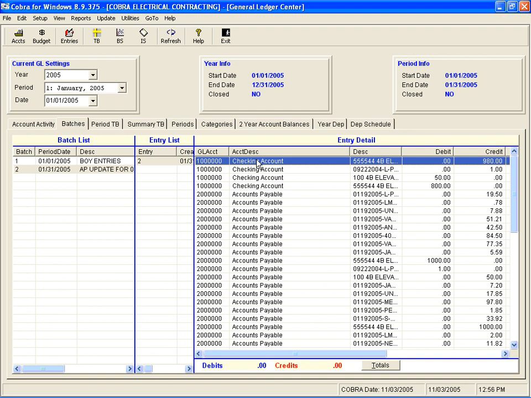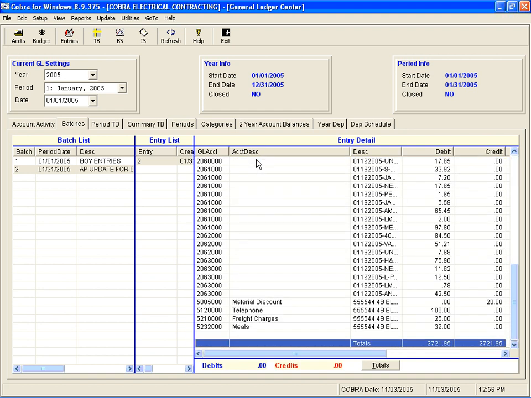So here's all the detail for that batch that we imported. And then if I click to the end of it by hitting my end key, I can see those debit and credit totals that came through.